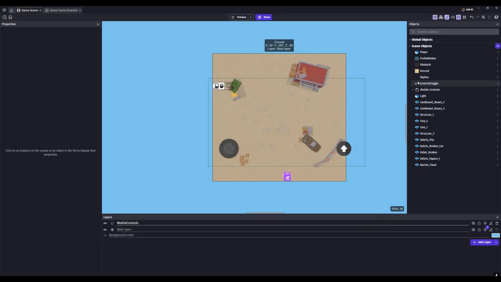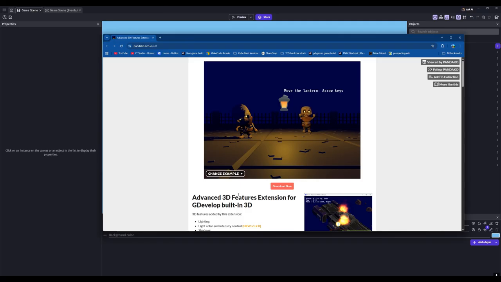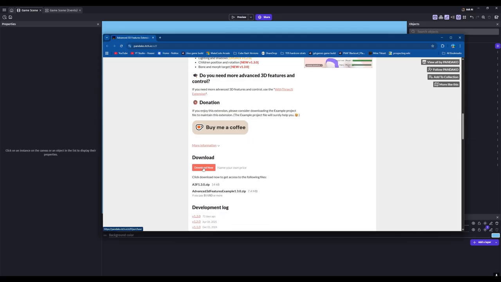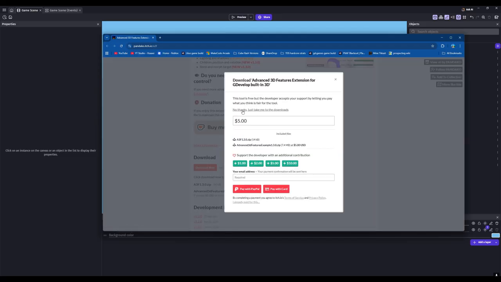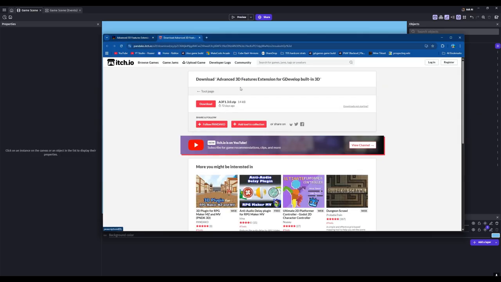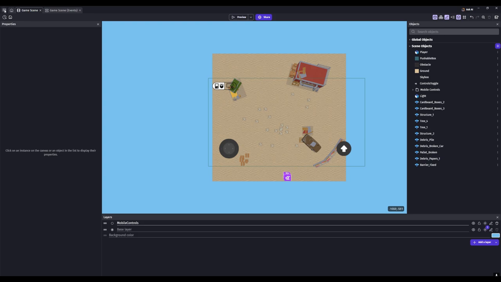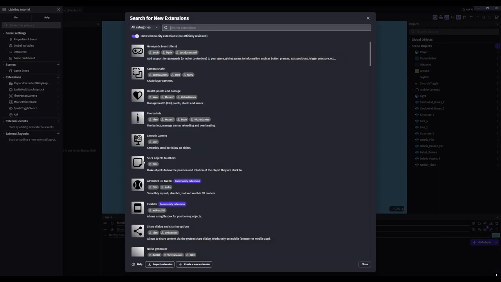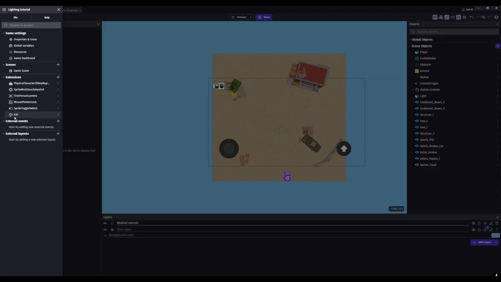So the first thing we want to do is grab this extension. I'll leave the link in the description. You want to scroll down here, then click download now, and then just "no thanks, take me to the download" unless you want to pay. And then you click download there. Once you've downloaded that, head to the 3 lines in your project and click the plus, import extension, and then you'll go to your downloads and select the A3F extension.